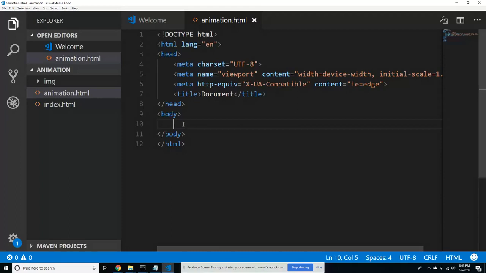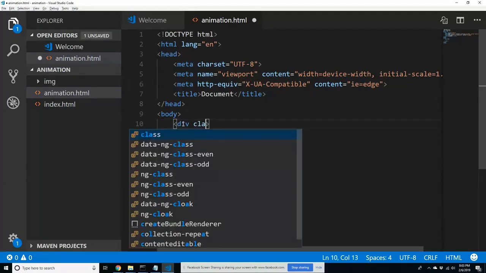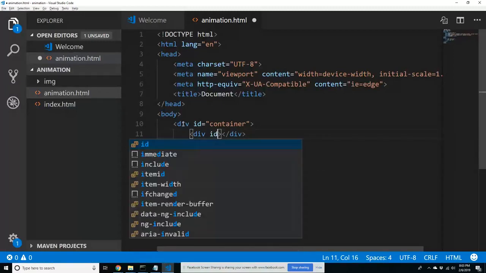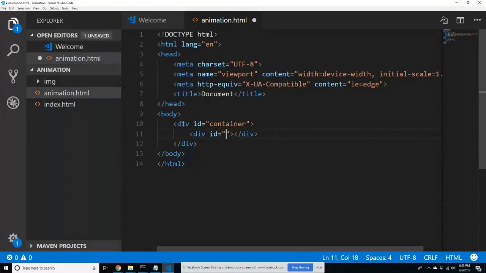So let's say I create one class or ID, let's say hash container, right? Inside the div, I'm going to create another div with ID equals to, let's say, ball, right? So let's design some CSS on it. Let's put some CSS on it.